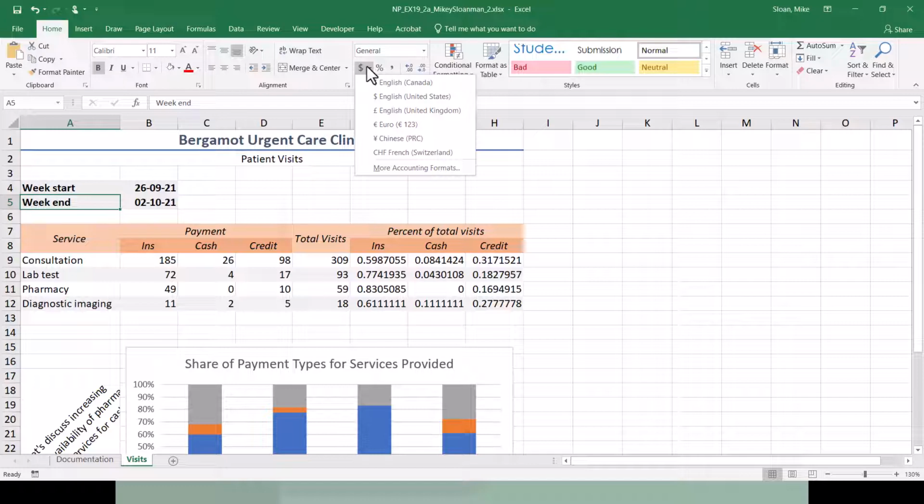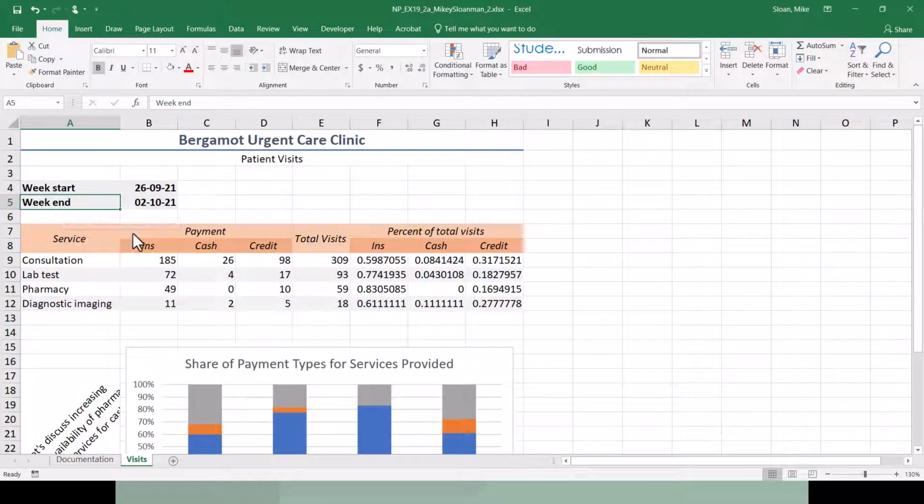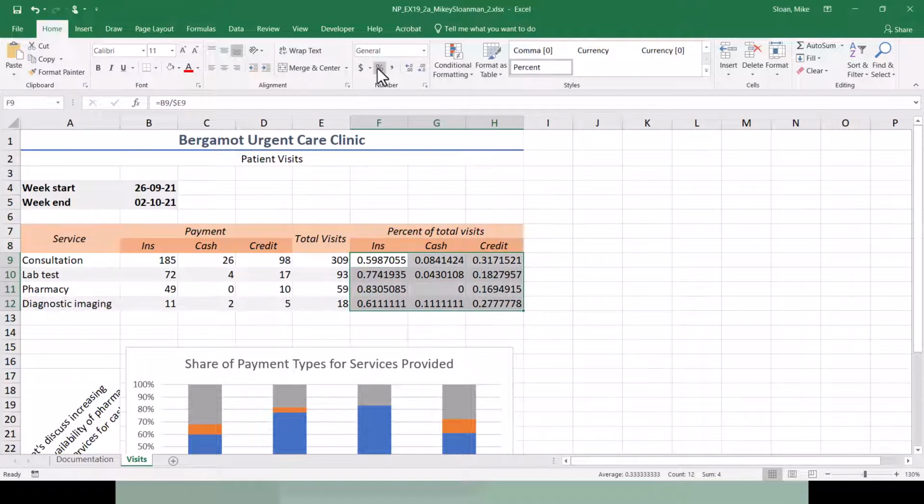So this time around, even though I'm trying to remind everybody to set their language settings correctly to English US, we are going to use formatting settings that aren't so sensitive to language settings, like percentage. So we are going to use percentage for F9 to H12. F9 over to H, down to 12. All these are going to become percent.